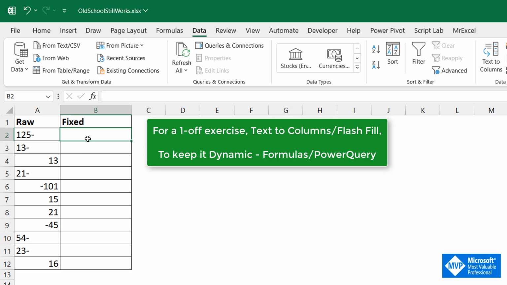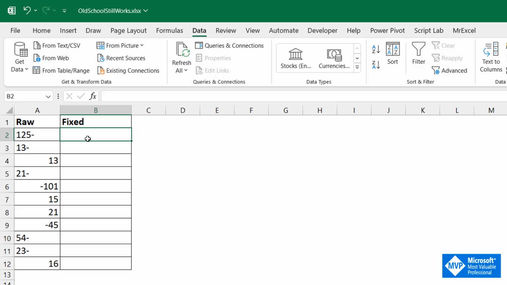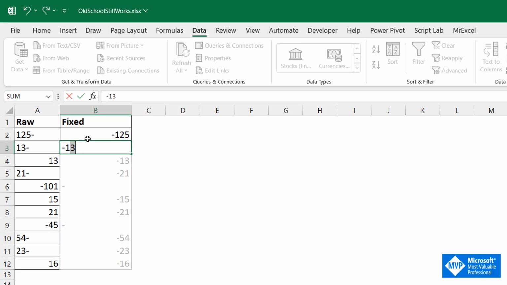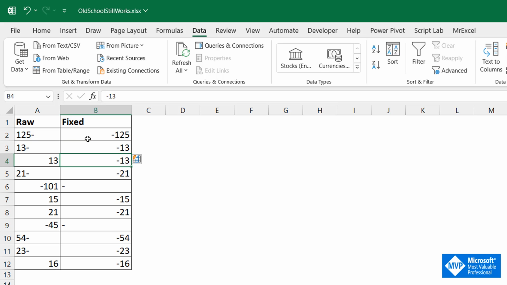So let's see if we can use flash fill for this. But this one gets very tricky. So I can start off by doing -125. I do -13 because yeah, that's the next thing. Okay, I press enter. It does work for some of them, but you can see it's giving this 13 a -2 and it's omitted some numbers. So that's not exactly what I want.